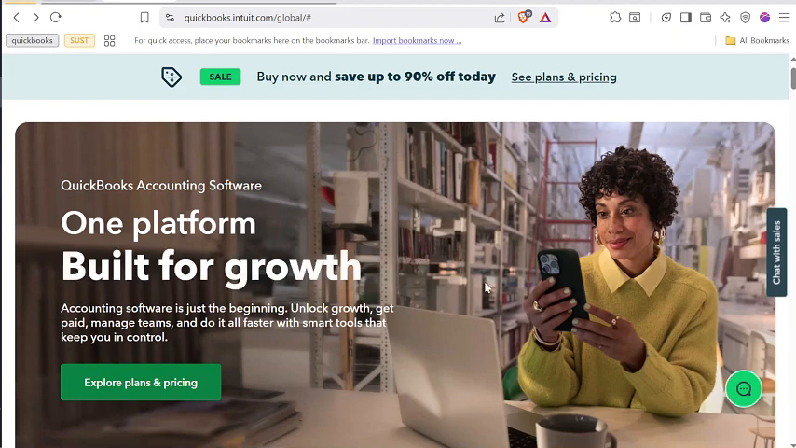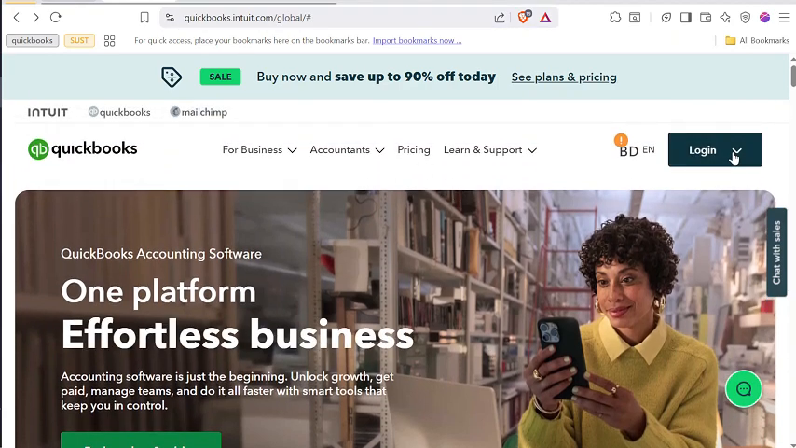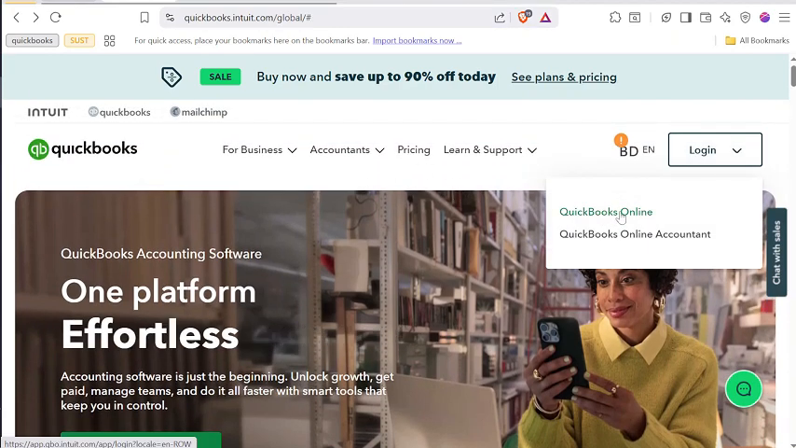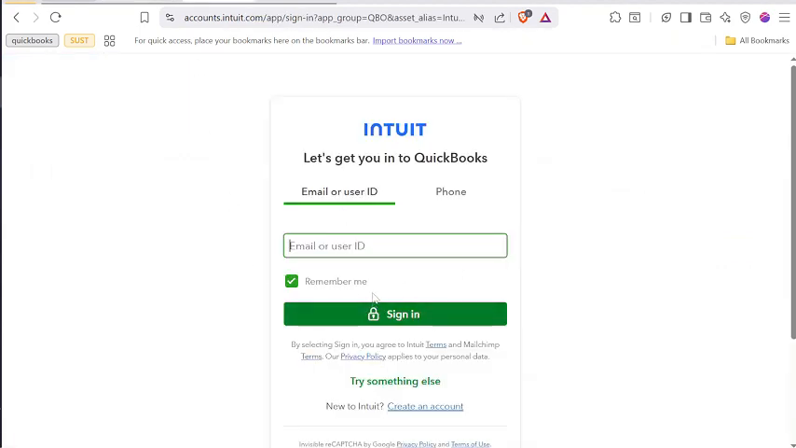First, head over to the QuickBooks website and click on the Sign In button. Make sure you are signing in using the correct platform, then select QuickBooks Online. This will take you to the main login page designed for QuickBooks Online users.